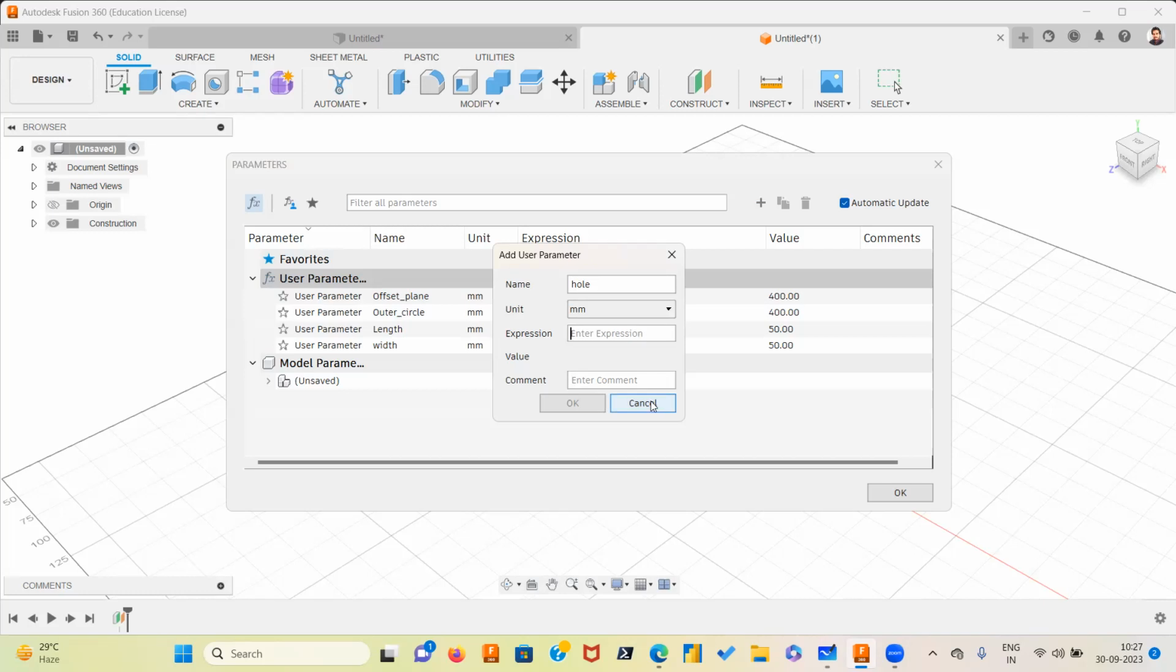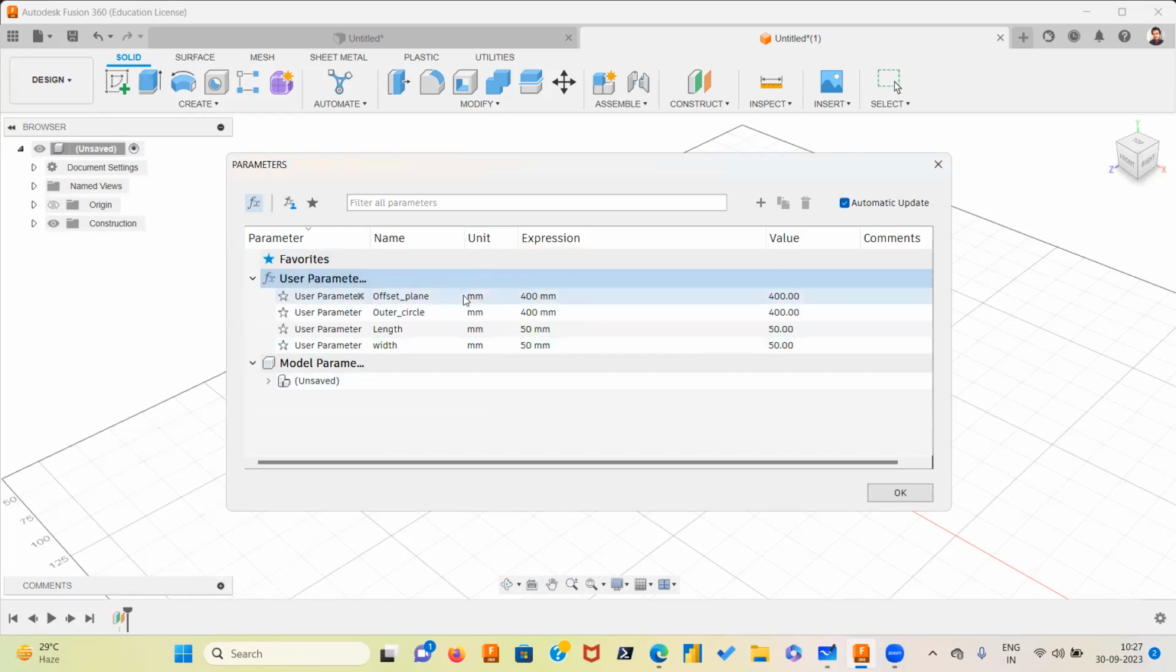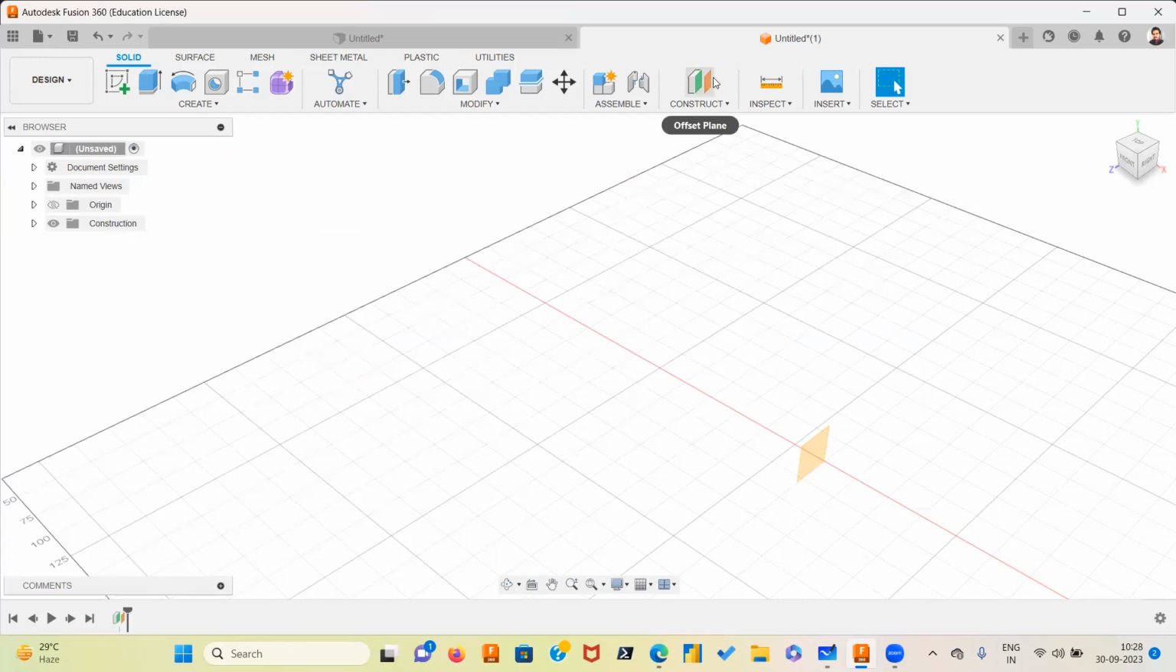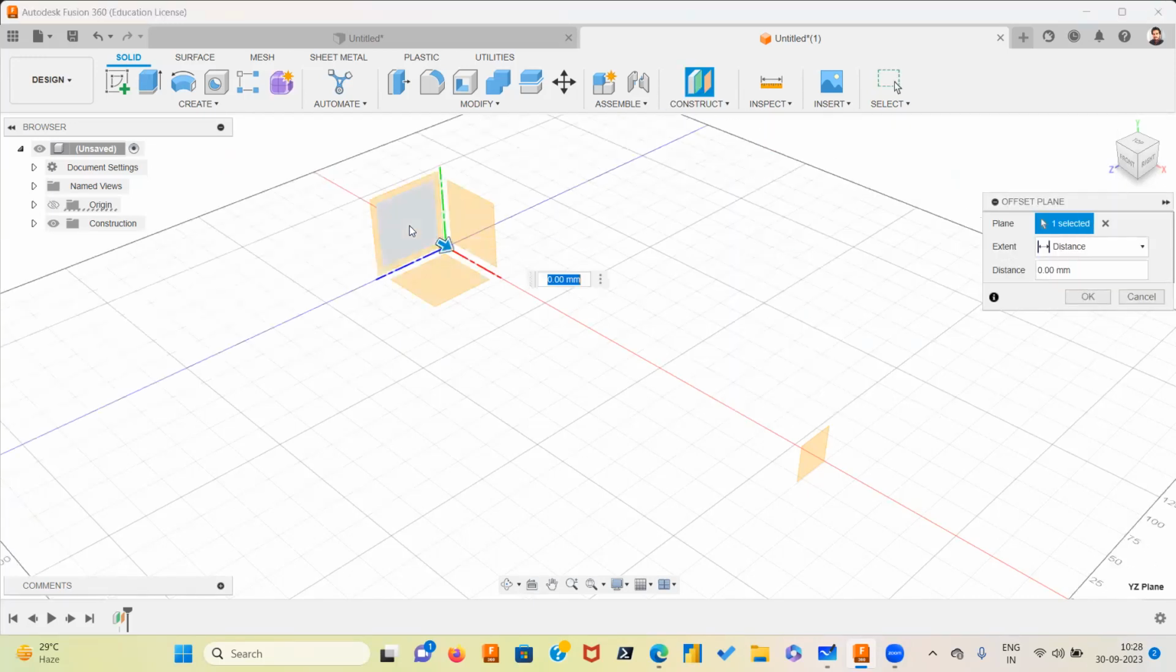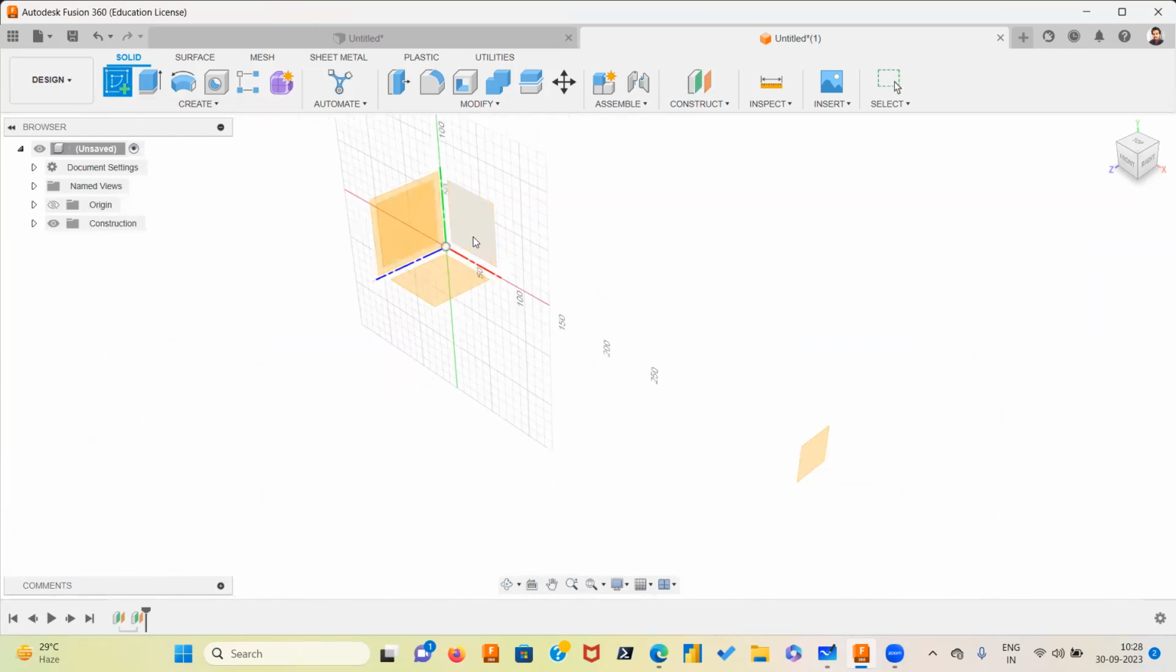Just go with these four parameters. Okay, click it. So for this, I'm going to create, for this, I'm choosing this. Okay. And let's come to construct here.